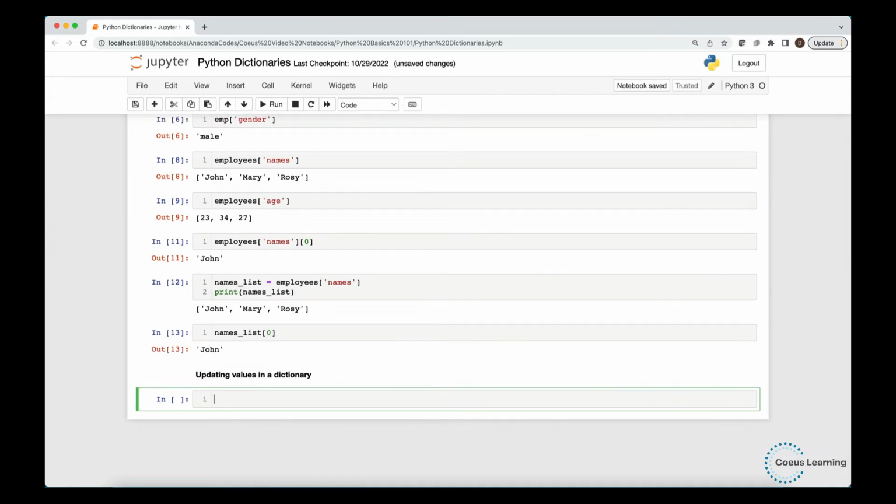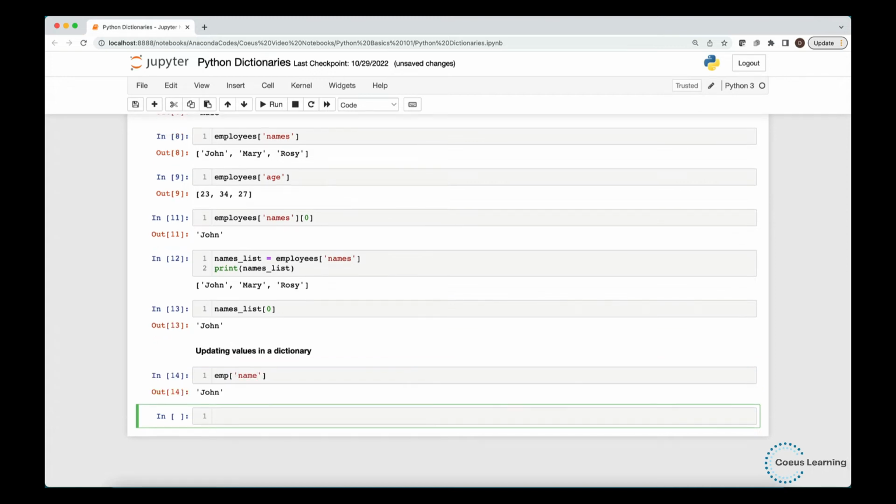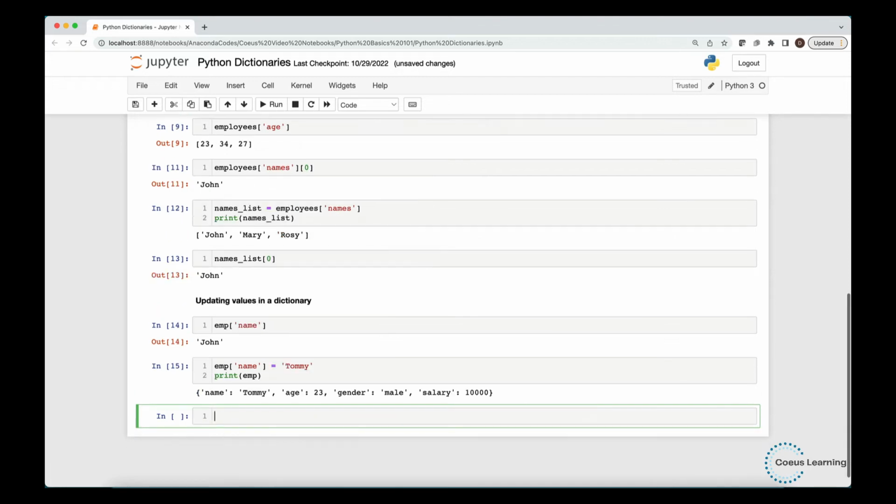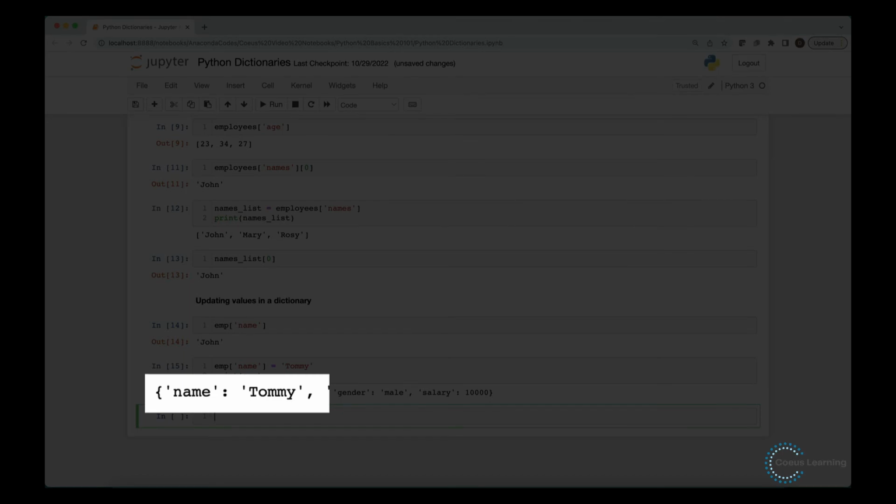Let us now see how to update the values in a dictionary object. As you know, if we use an existing key to slice a dictionary, it returns us the corresponding value. However, if we assign a new value to the key, the existing value gets overwritten. As you see, the name John is overwritten with Tommy.